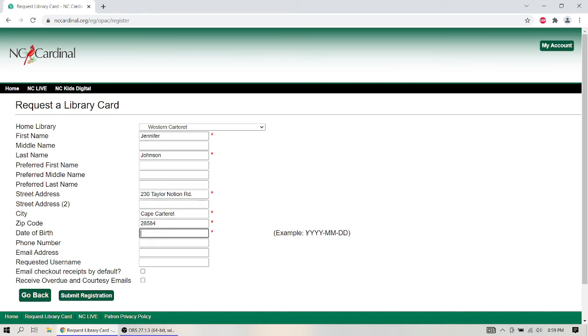When you get to your date of birth, the system does ask that you put in your date of birth in that format. For this example, I will be making something up. And if you provide a phone number, please make sure you add the dashes in between the digits. It makes it easier for us to read. You can provide an email address and you can create a username, but you do not have to.